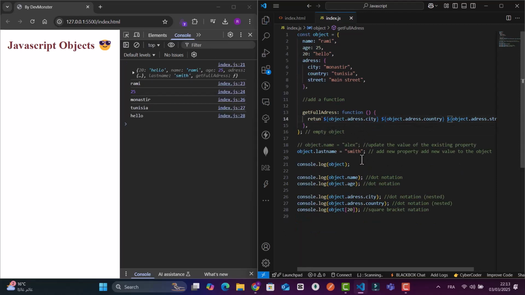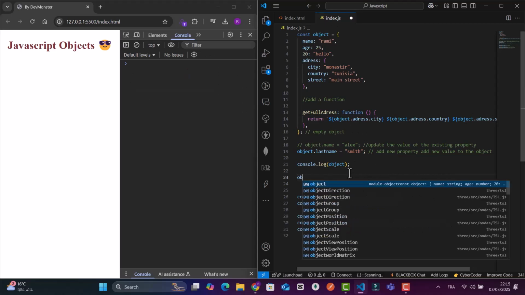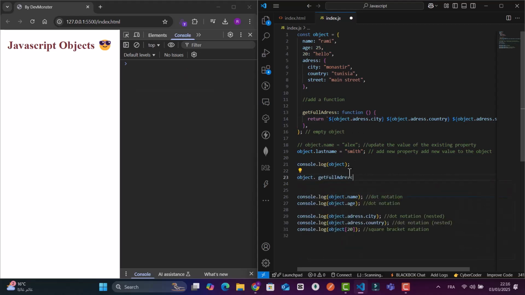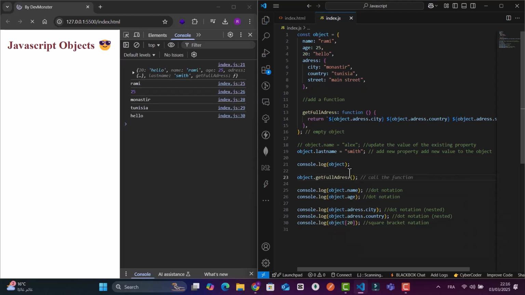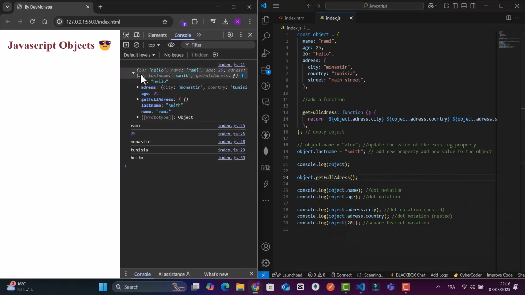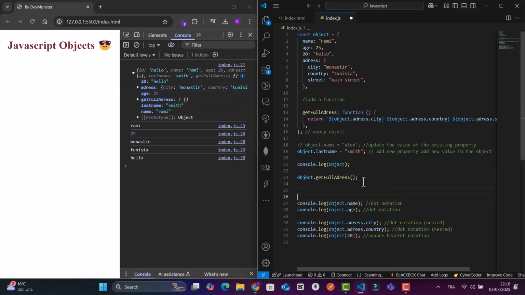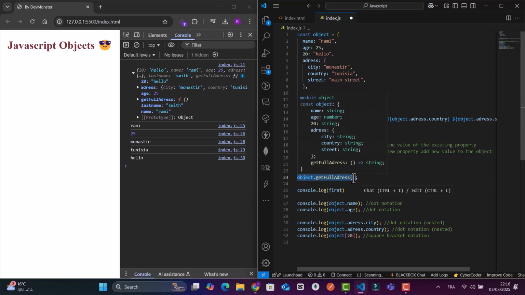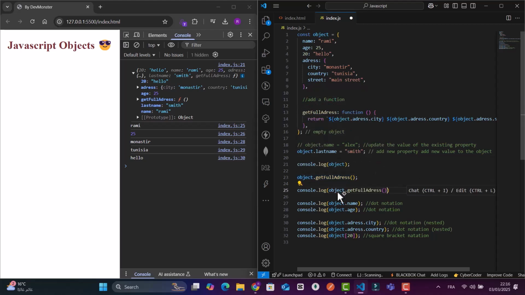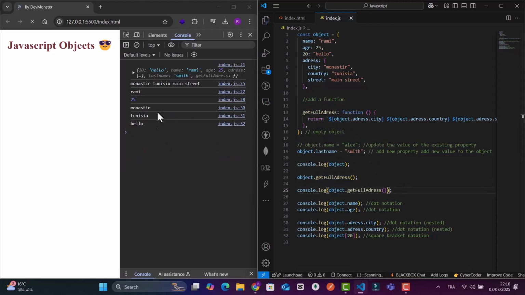Now if you want, we can access our function using object.getFullAddress. Okay, it's displayed successfully. If you want, you can console log it. You can log getFullAddress in order to see the complete result. Good job. This is the complete result of our function. It's displayed correctly. Good job.